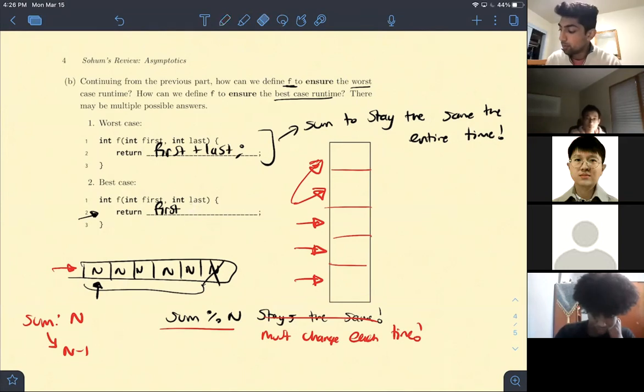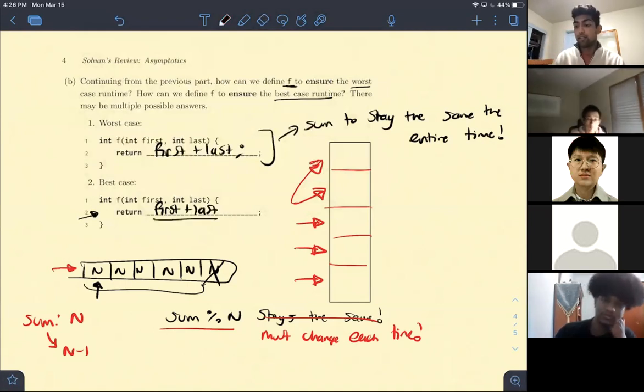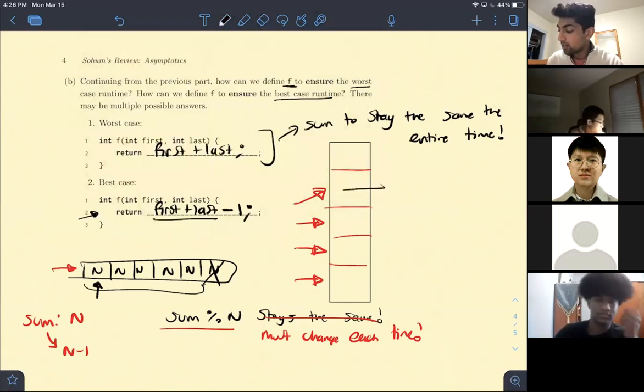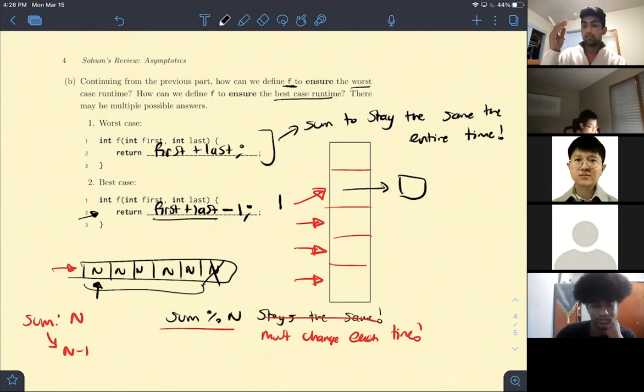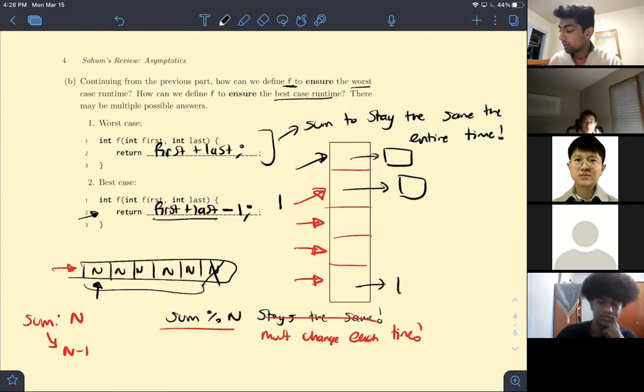From the previous part, we concluded that first plus last keeps the sum the same, so in order to decrease the sum by 1, all we have to do is say minus 1 here. What we've ensured is that if in the previous iteration we went to bucket 1, the next time around we go to the bucket 1 less than that, bucket 0, and then the next time we go to the one below, and so on, until we've equally distributed the lists amongst the array.